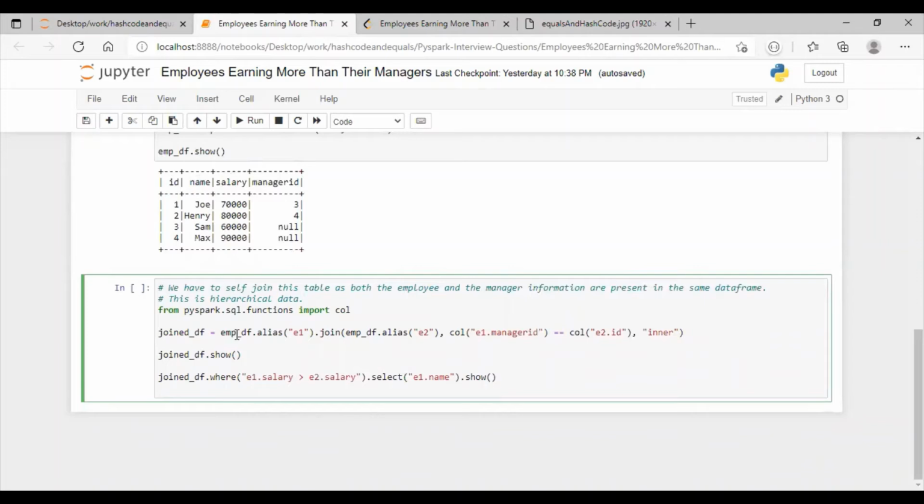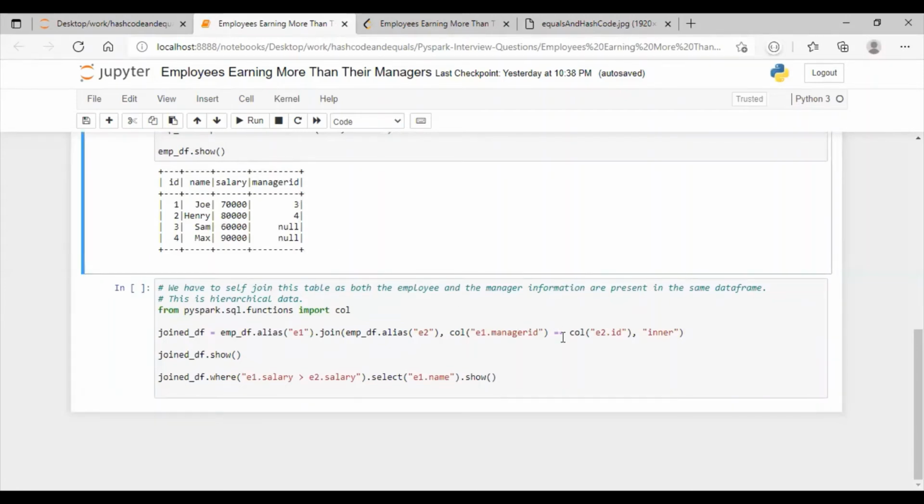What we have done is we have named this employee df. For employee df, we have created an alias E1. We have joined it with the same employee df because it is a self join. Now the alias will be E2. After E2, we have put the join condition. When we join any table, a cross join will happen first. Then on the cross join, this condition will be applied, where E1.manager ID should be equal to E2.id. And the type of the join will be inner join.